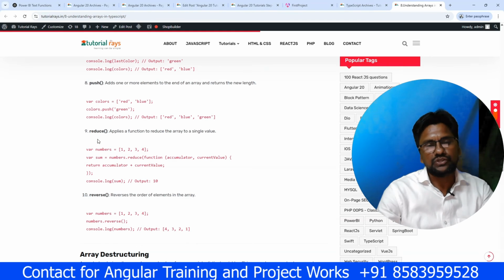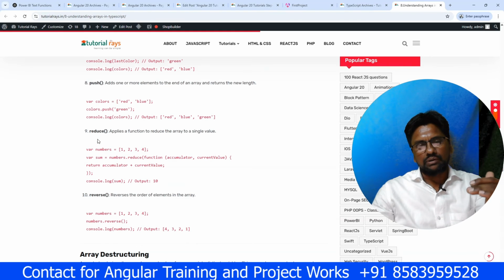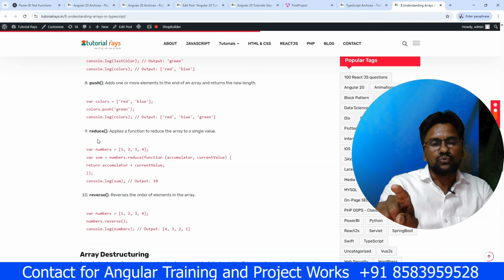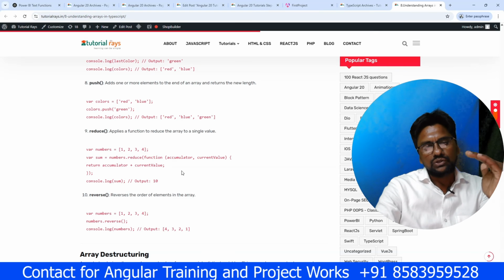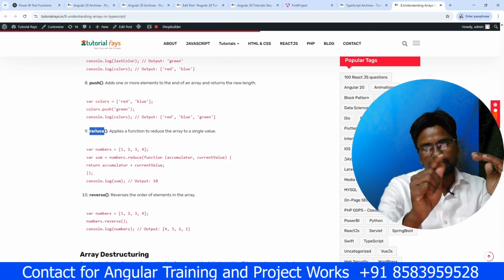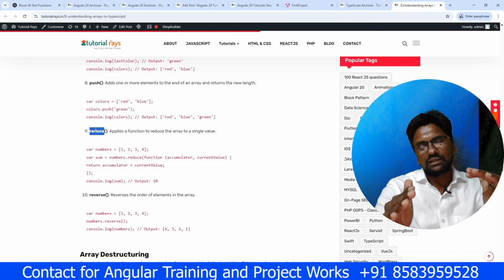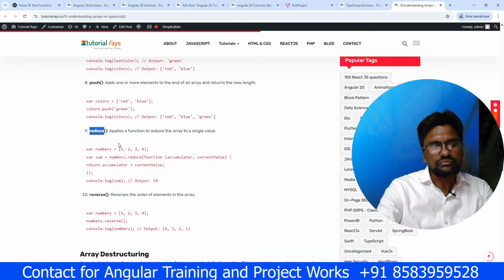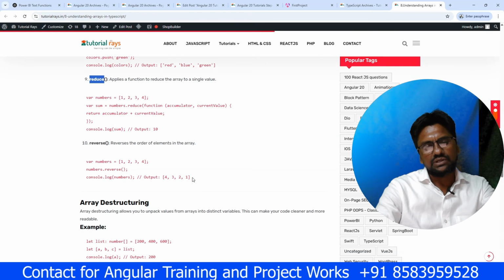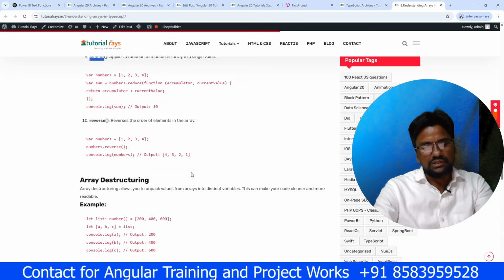Reduce, it will add one by one, for example 1 plus 2, 3, 3 plus 3, 6, 6 plus 4, 10. So whenever using the reduce method, you can add the number, meaning the previous number. Reverse, as the name suggests, you can reverse the array.